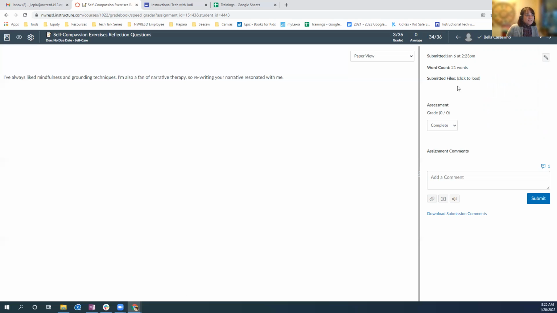It's always going to tell you the word count. If they submit a file, it will give you that link to that file so you could download it if you would like to. Then this is where you'll put in the grade. If you had a rubric for this assignment, there'd be a little rubric link button right here. You'd click on that, and right within SpeedGrader, it opens up the rubric so you can score by each category. And then you can add a comment.